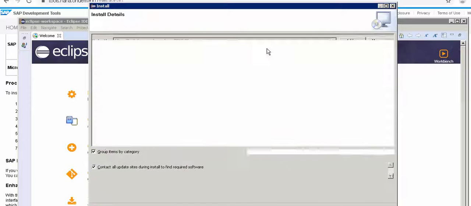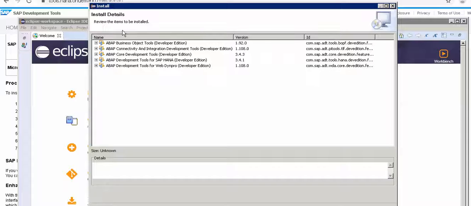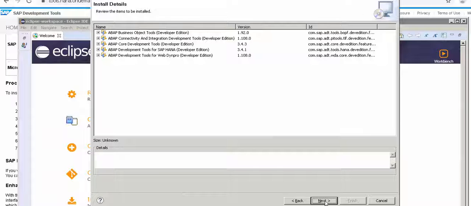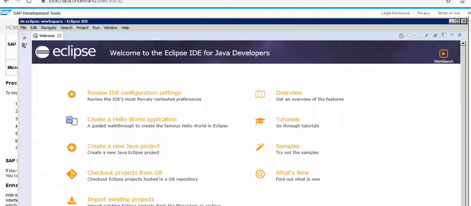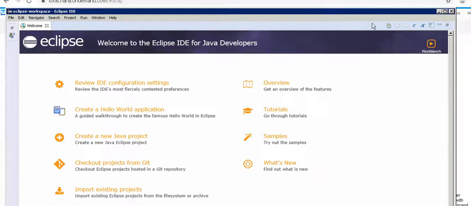And this will give us all the things. If I scroll a bit up, you'll see a next option. We'll click next, click on I accept, and finish. Okay, so this is what we have configured, and these are the tools that got installed in it.